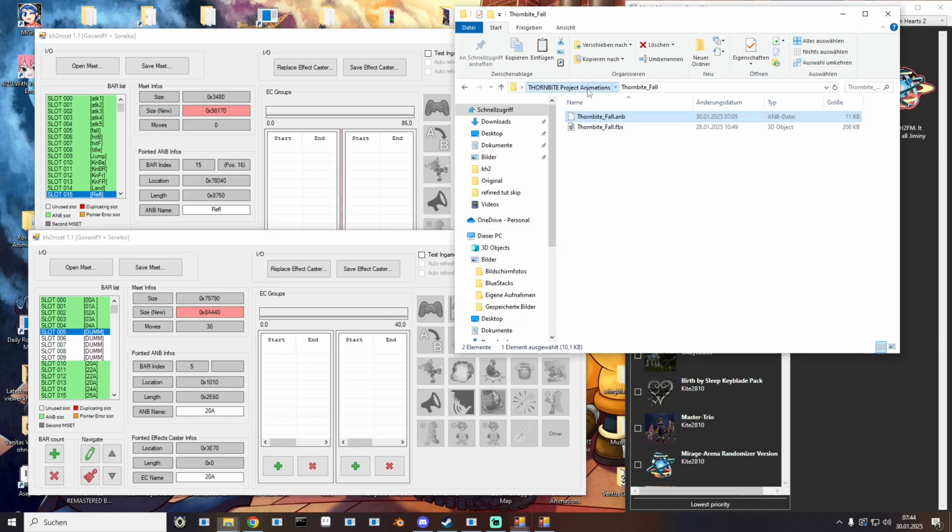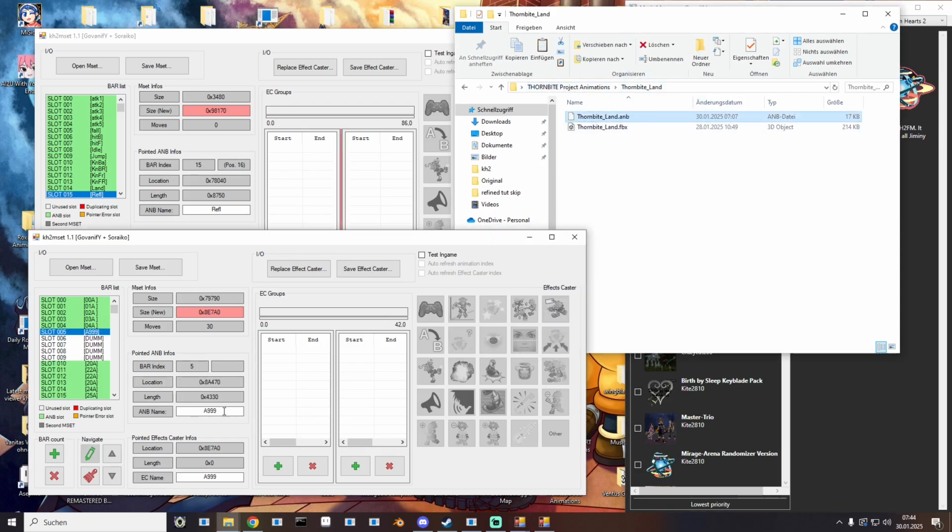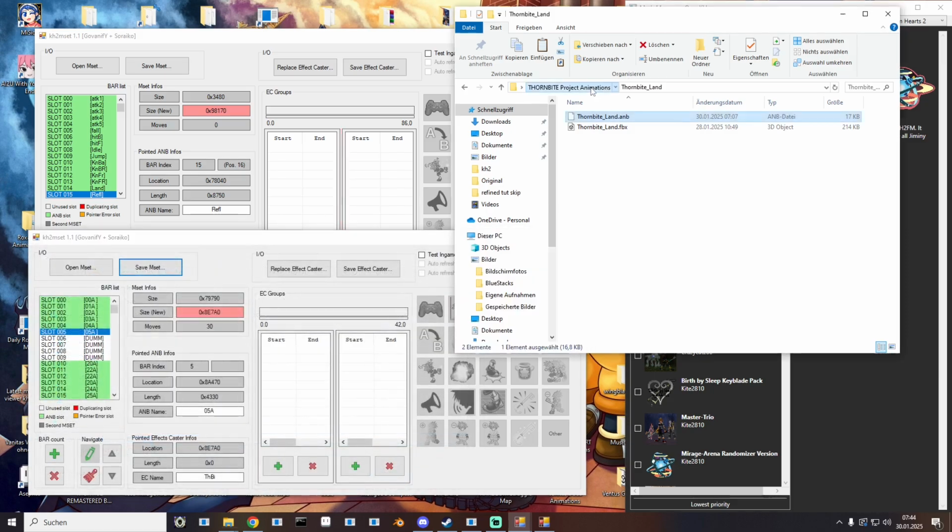And 5 is always the landing animation. Putting it in here. 05A. Right, so with that in mind, we have done that. So I'm going to save already, or a new moveset, just in case.